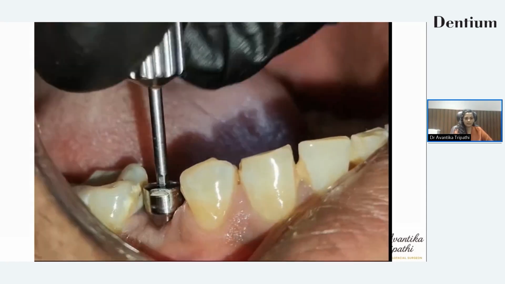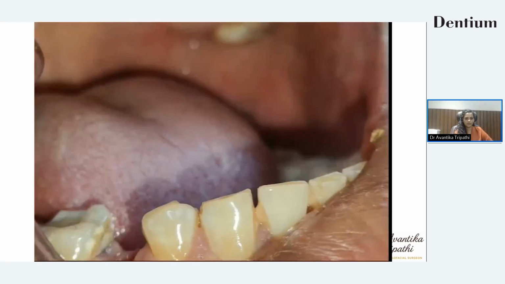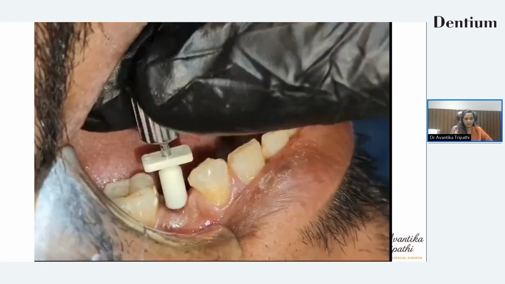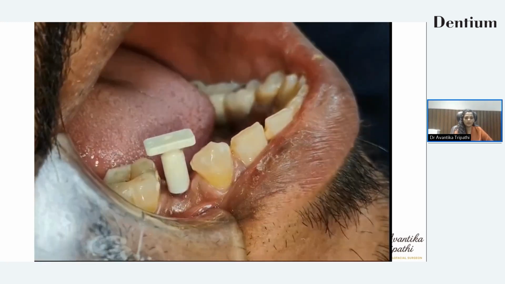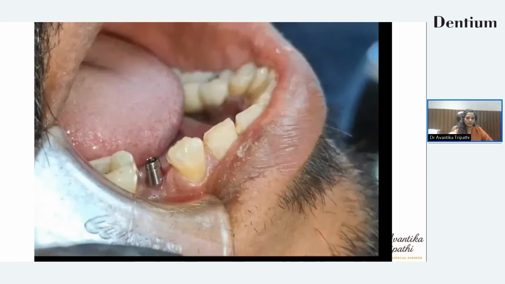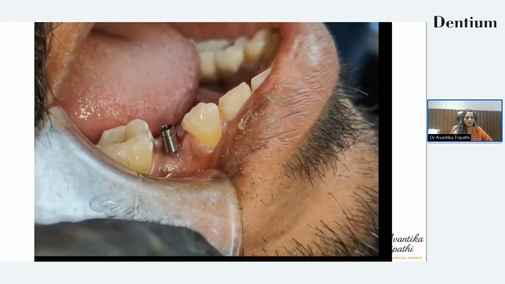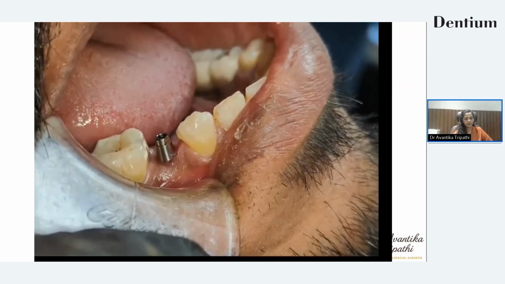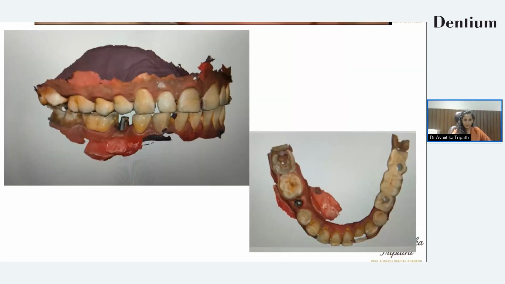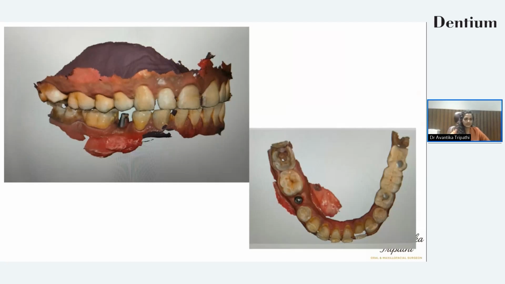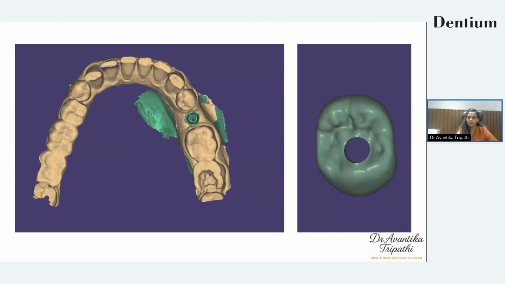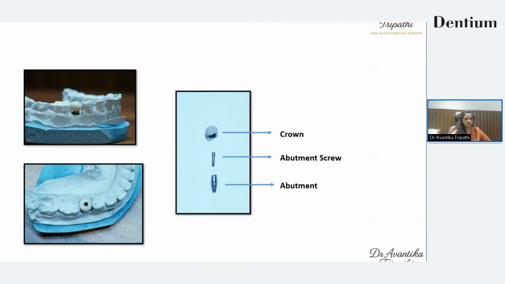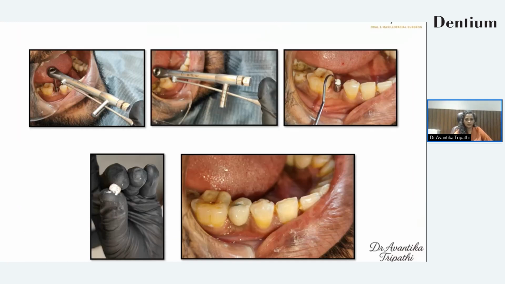After 1 week, we are going to remove the healing abutment and tighten the digital abutment over it. The digital abutment comes with a delivery holder. There is a hole on the top of the delivery holder. We are going to pass the screw through it, tighten the digital abutment completely, and then twist the delivery holder and remove it. Then this digital abutment can be scanned completely. The scan data is sent to the lab. They are going to prepare a crown on it and send us the crown that we can deliver in the patient's mouth.